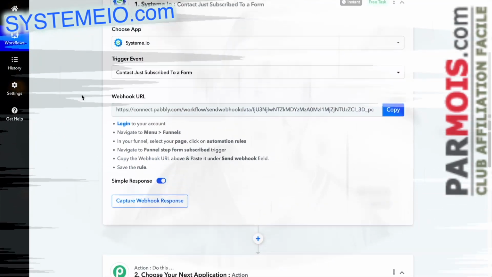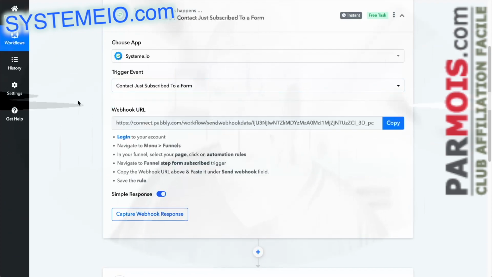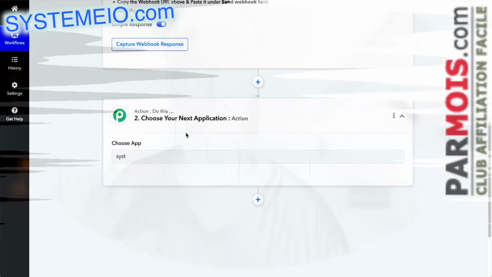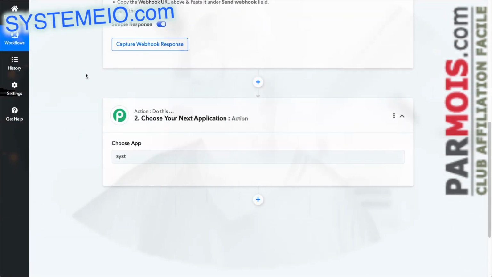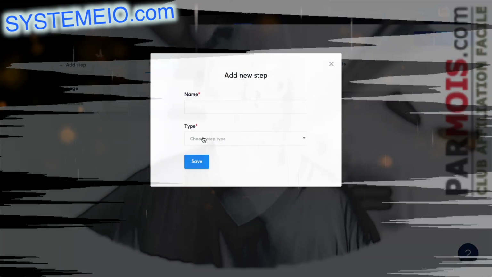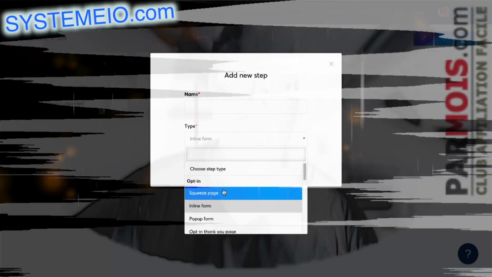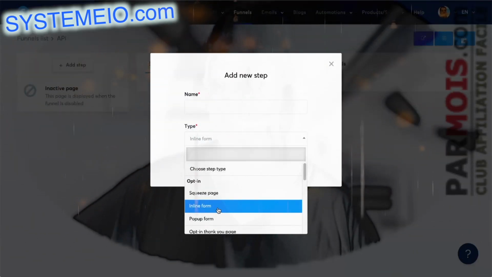It's misleading because you can do much more than just two events, and we'd have no action at all, but you can do actions. So I will show you in SystemeIO. What you do is, in a funnel, you add a step with the type inline form. Okay, inline form, not a squeeze page, not a pop-up form, inline form.